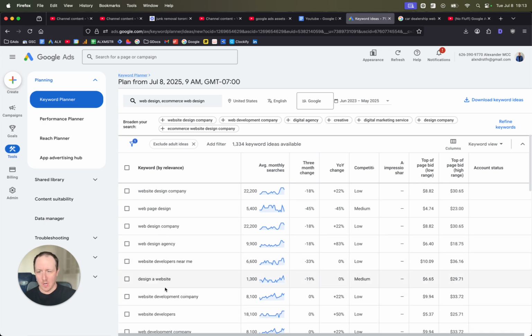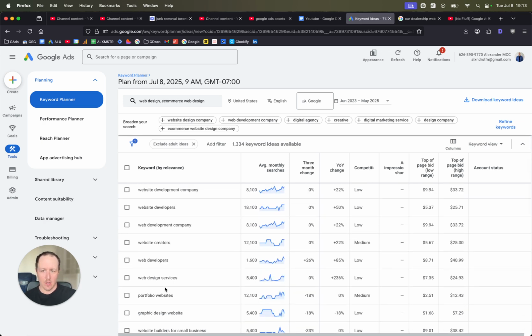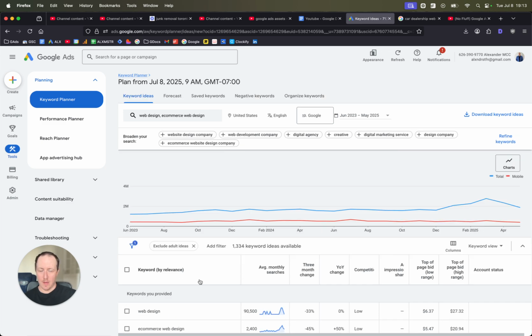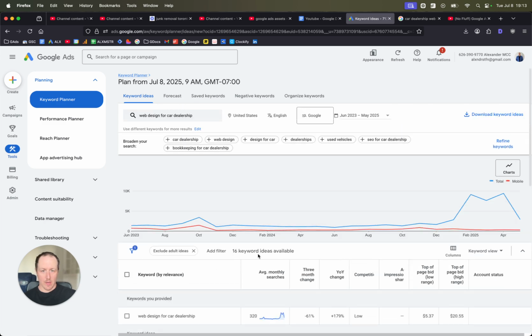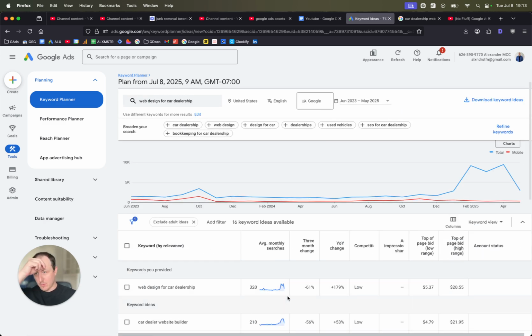Website developer, website development, these are not at all bottom of funnel searches. Nobody with a business is going into Google and searching for just website design because they need a website for their business. What they are searching for, and you would have seen that probably at the beginning, is web design for car dealership, right?